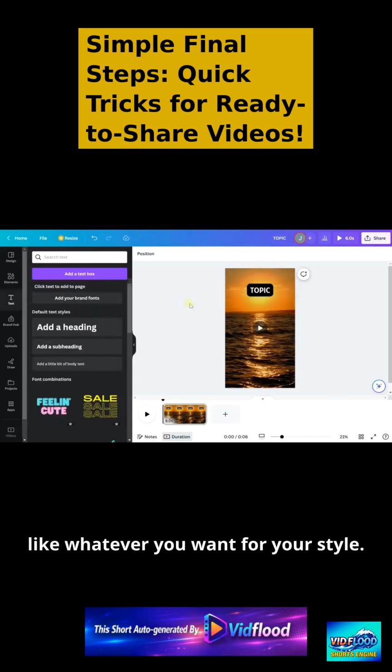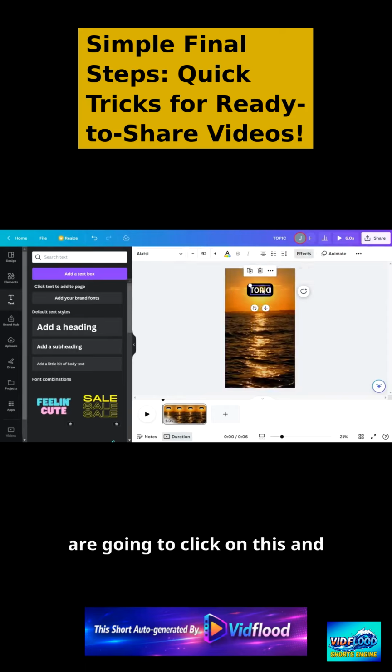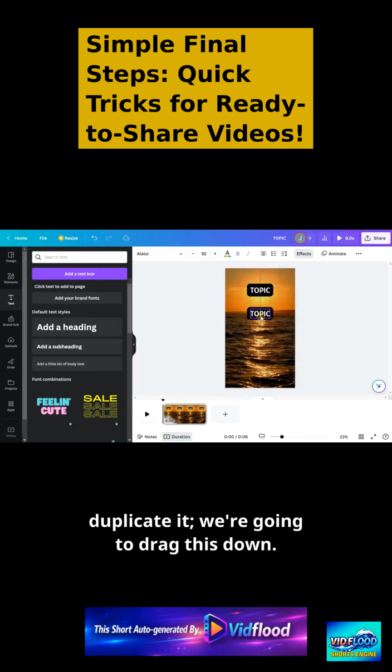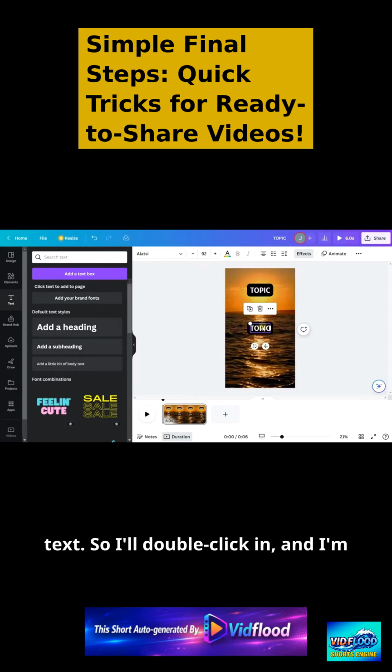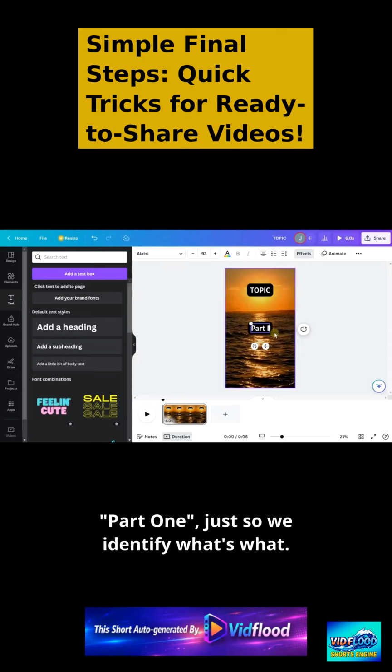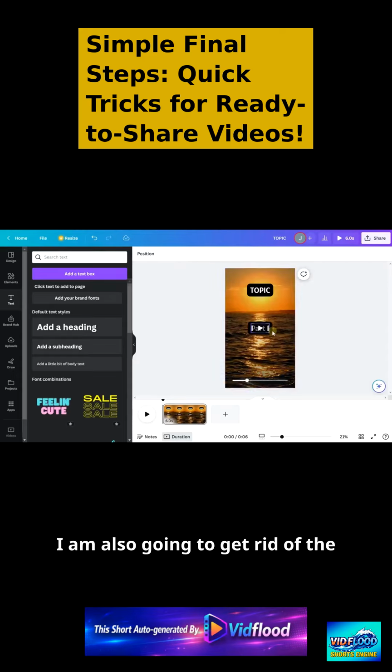So choose whatever you like, whatever you want for your style. And then what we're going to do is click on this and duplicate. We're going to drag this down, and this is going to act as our part 1 text. So I'll double click in, and I'm going to replace the text here with just part 1, just so we identify what's what. And I am also going to get rid of the background.